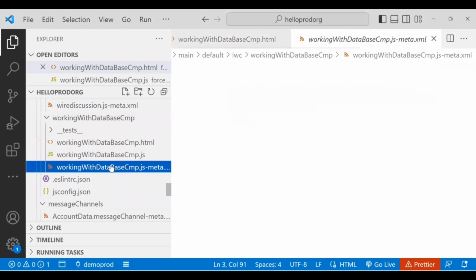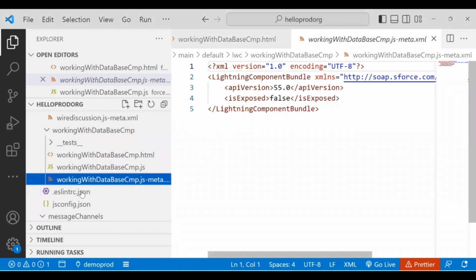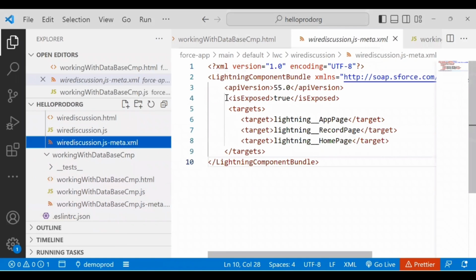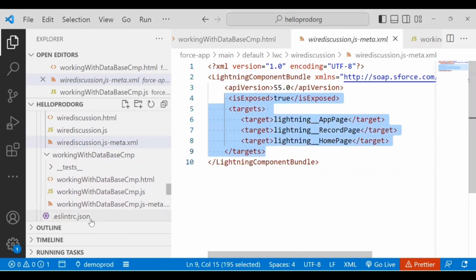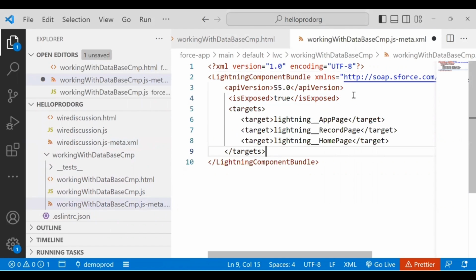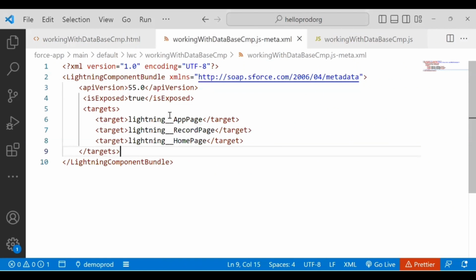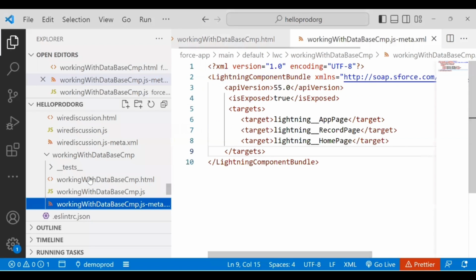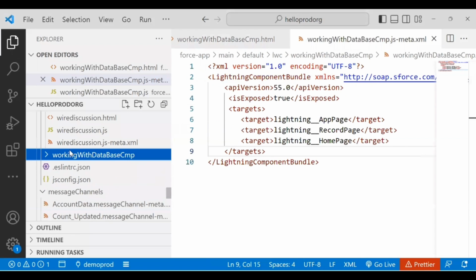What is one last thing that is pending? We just need to update this section. So copy it from a place where you know the targets that have been set. I'm just updating my meta.xml file with the targets where this component can be used. So all set for this component to be deployed.